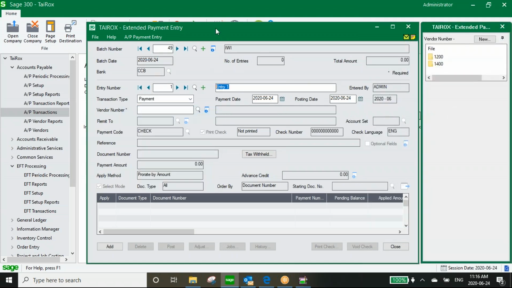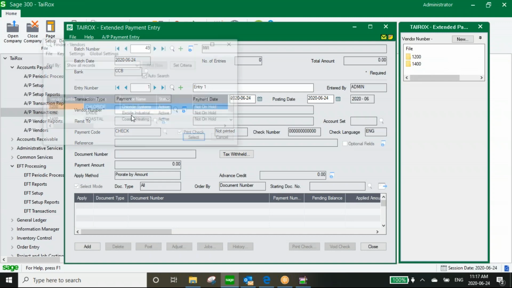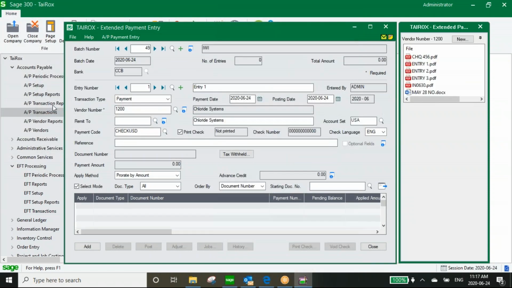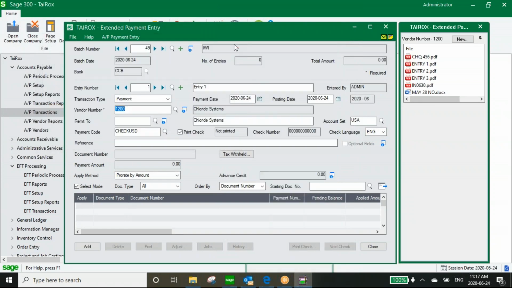And you'll notice document management link is popping up against this screen as well. So this is the configuration that we've done against this screen. And we were working with our vendor 1200. You notice when I popped up the Finder, the document management link window opens against the Finders as well. So, you know, there's no limit to where you can see these documents.